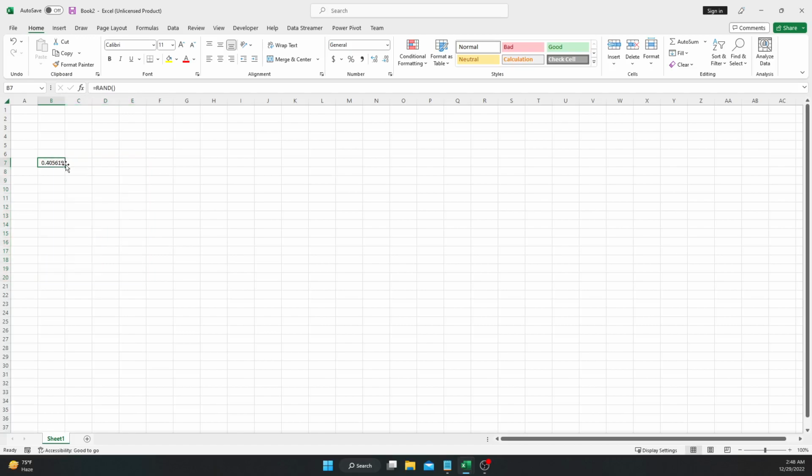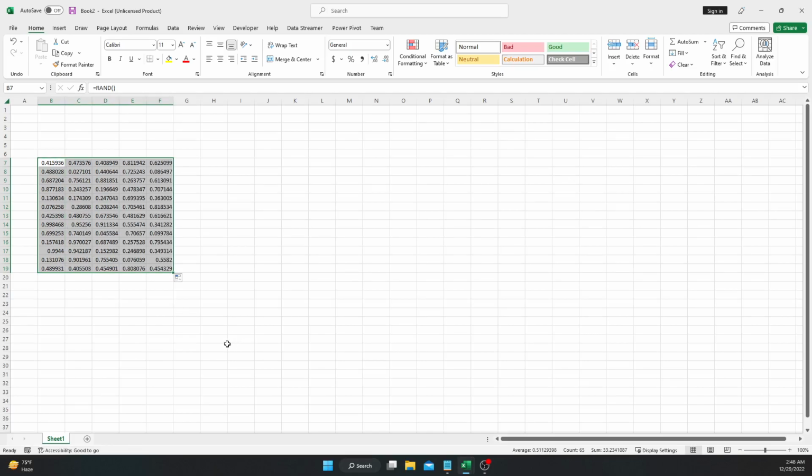If you need rows of random numbers, you can just copy down, and you can even copy to the right to have a table of random decimal numbers. There you have it. But there's a catch though.